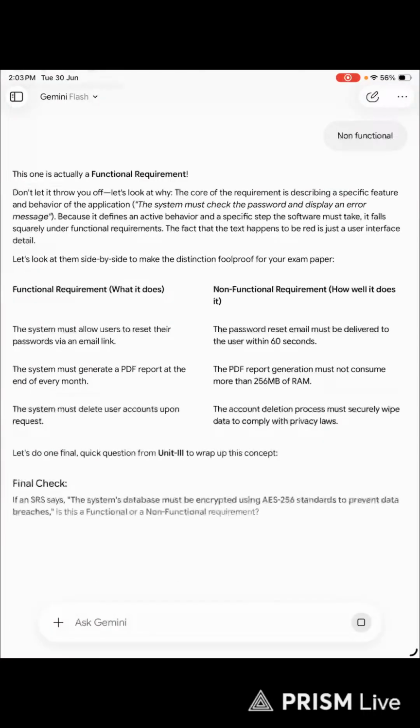Okay, I'm getting this. The core of the requirement is describing a specific feature and behavior of the application. The system must check the password and display an error message. Because it defines an active behavior in a specific step of the software, it falls squarely under functional requirements. The fact that the text appears in red is just a user interface detail.